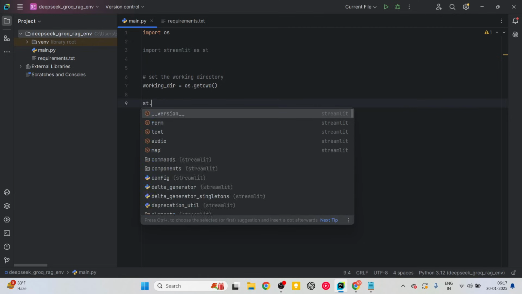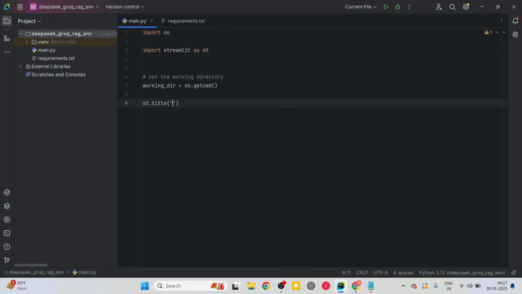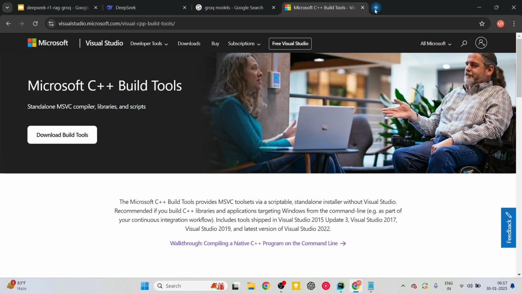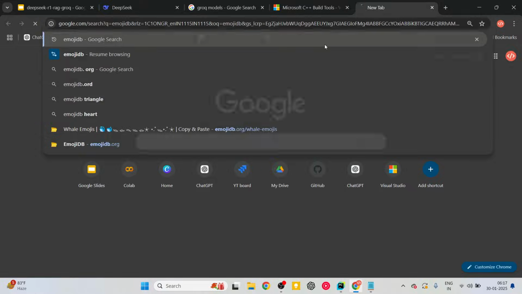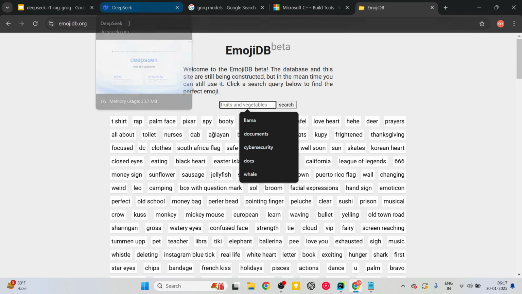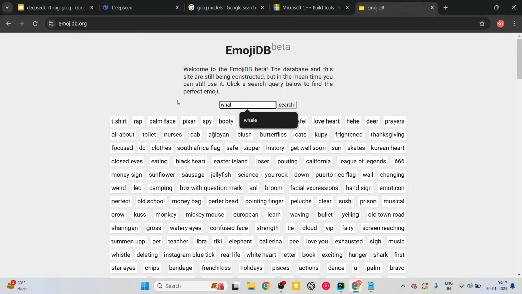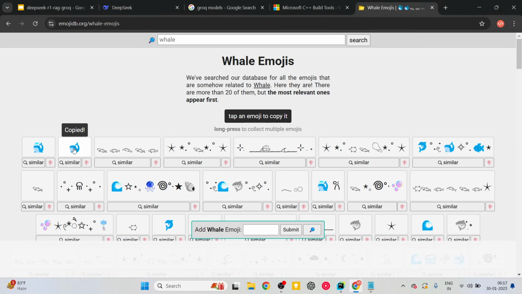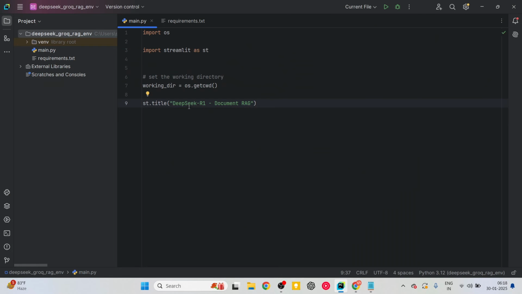And the next step is, I'm going to give a title to my Streamlit page. So I'm going to call this DeepSeek-R1 document track. So Retrieval-Augmented Generation, this is the name, and maybe I'll add an emoji there as well. So I'll go to this emoji DB. Again, this is not a mandatory thing, but we know that DeepSeek's logo is kind of a whale. So I'll search for whale over here and copy this emoji. Again, this is not mandatory, but it's a good looking thing. So we have the title as DeepSeek-R1 document track.